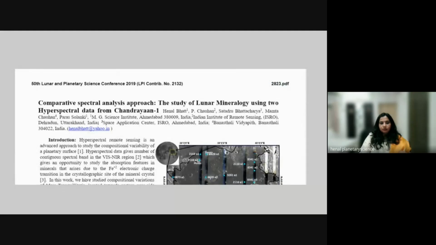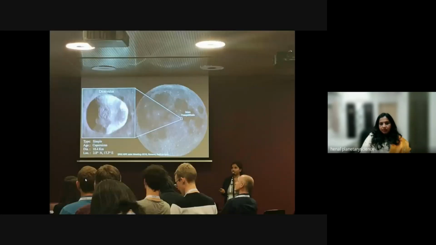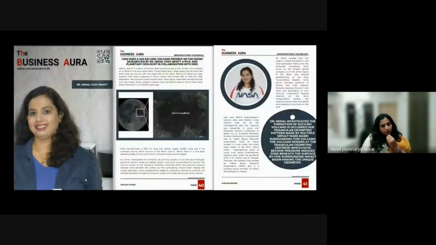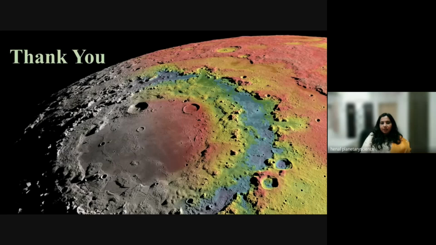Another work of mine was also presented in LPSC, which shows a comparative spectral analysis approach, a study of lunar mineralogy using hyperspectral data from the Chandrayaan 1 mission. This was the conference I attended. I presented my work here, and it was recognized by the international business magazine Business Aura and the Gujarati newspaper Dainik Bhaskar. So thank you.